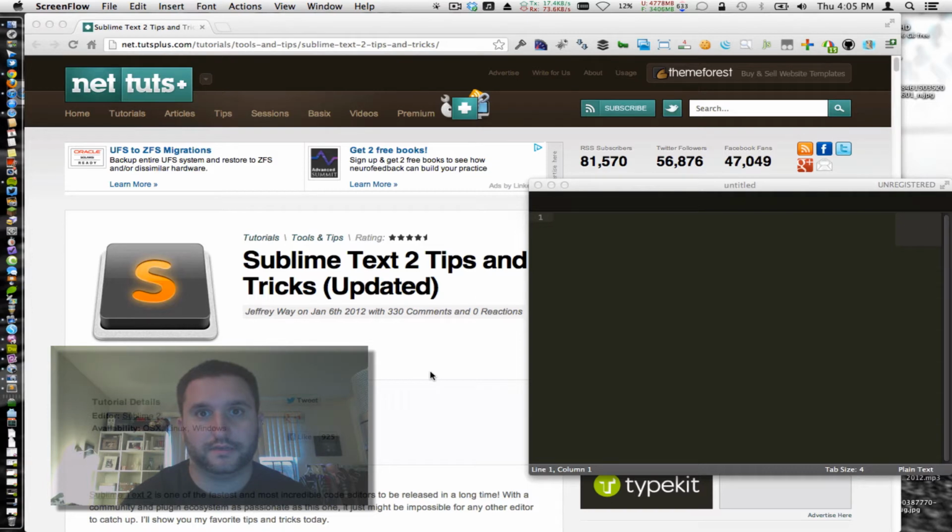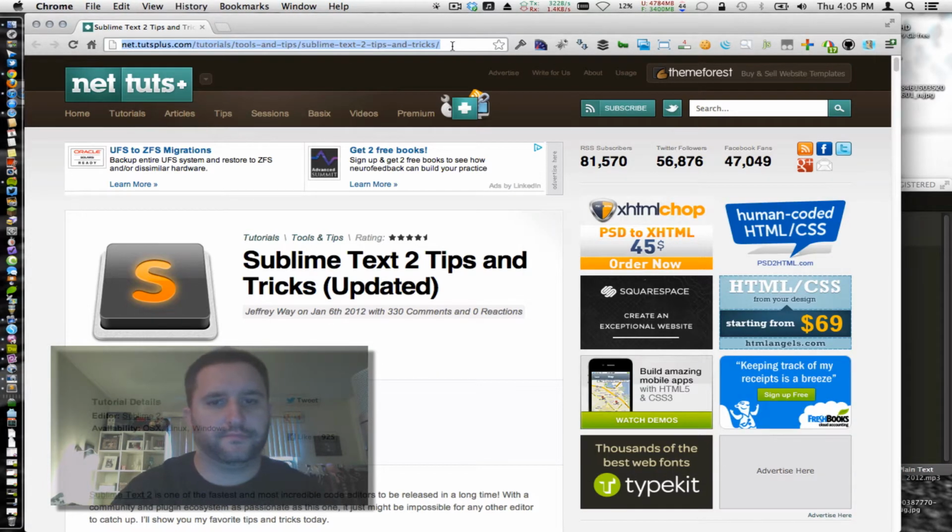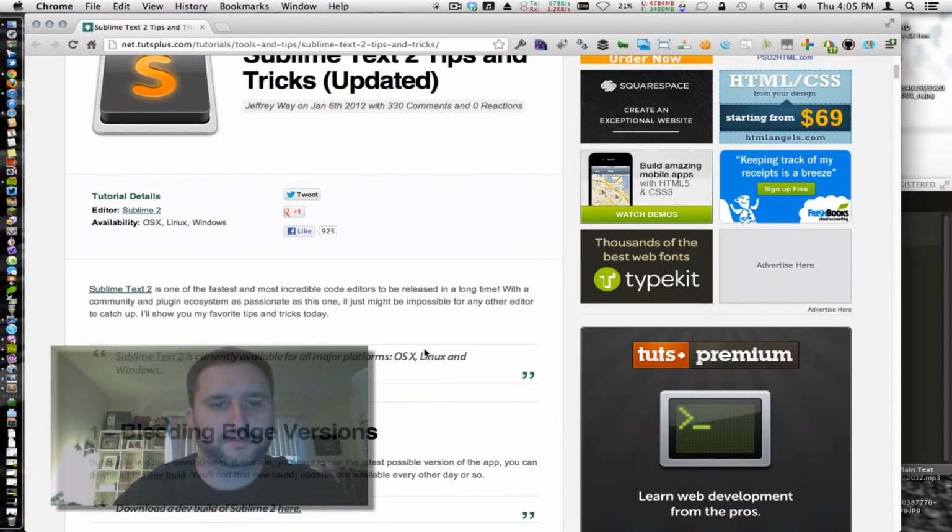My background's in systems administration, and during that time I did a lot with VI or Vim. I've been reading more and more that you can actually do Vim type commands within Sublime, so that got my curiosity going a little bit. So anyhow, I went over to NetTuts, and I went to this link right here, and I'm going to go through their tutorial on some tips and tricks real quick.